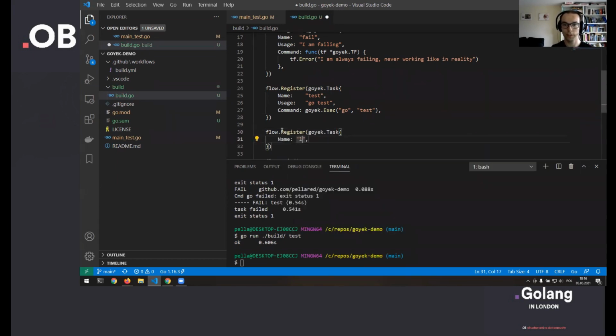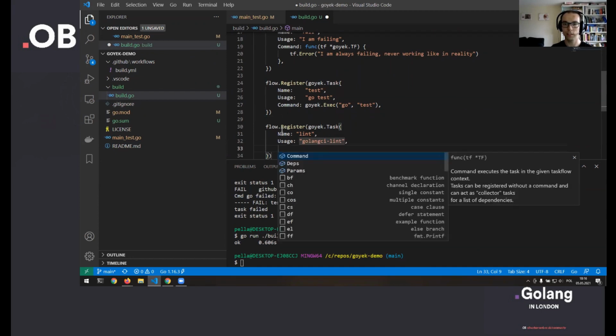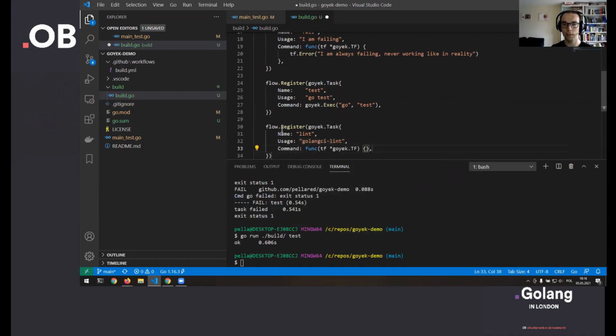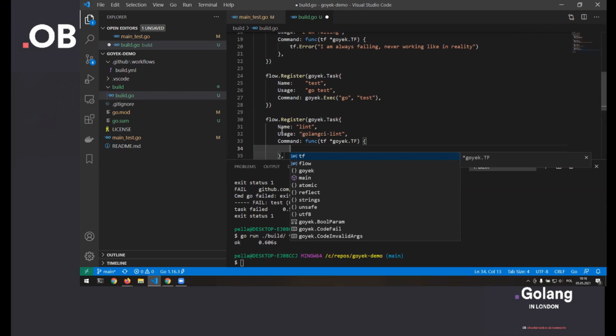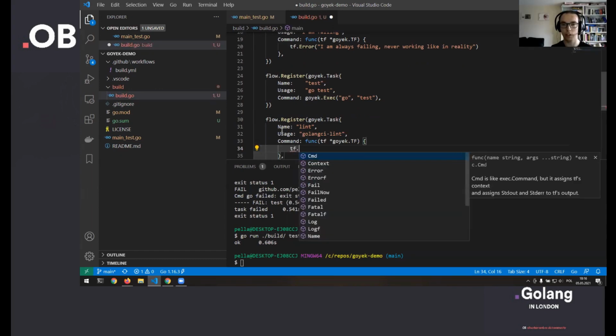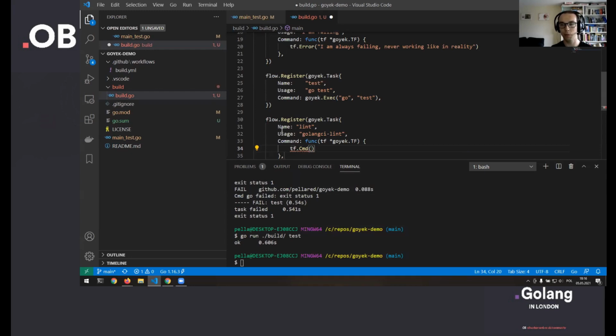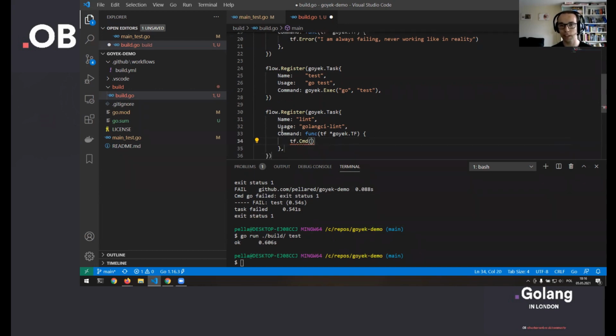So we'll add a target for linting, and it will use the Golang CI lint command. Now for executing multiple files, we have also a little helper called cmd, and basically it will prepare an exec command from the Go standard library, which will be initialized to properly output and stream stuff for the task flow.